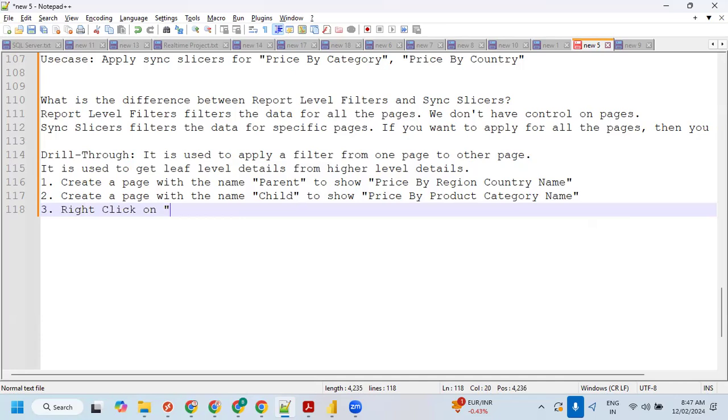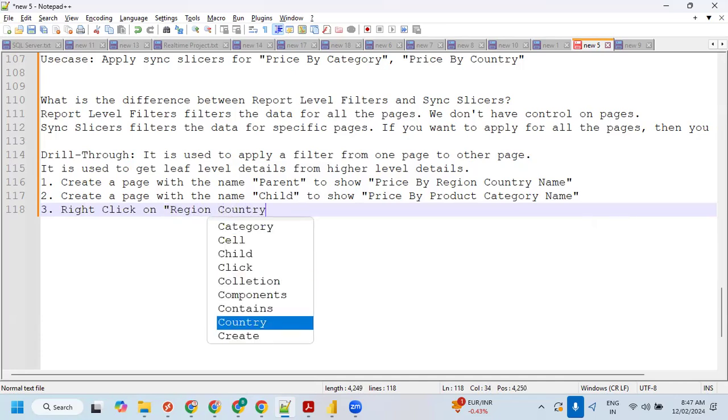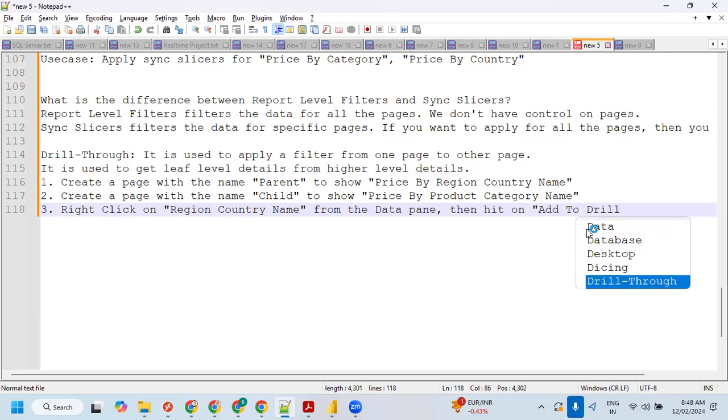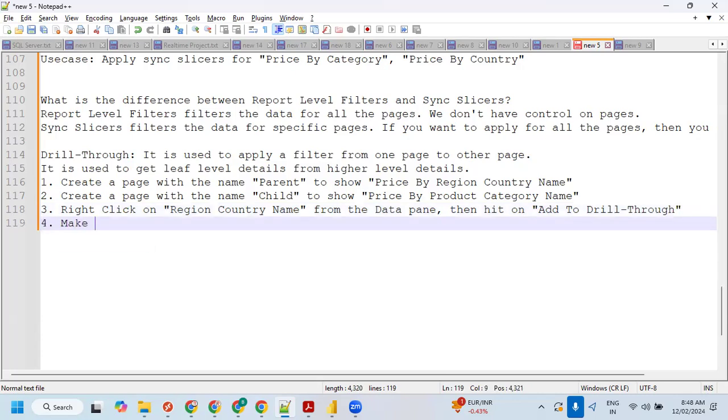So right click on region country name from the data pane, and then hit on add to drill through filters. That's all. And the fourth point is make sure to hide the child page.